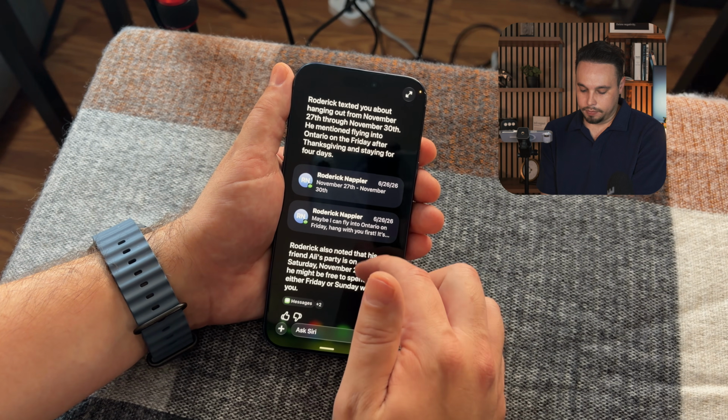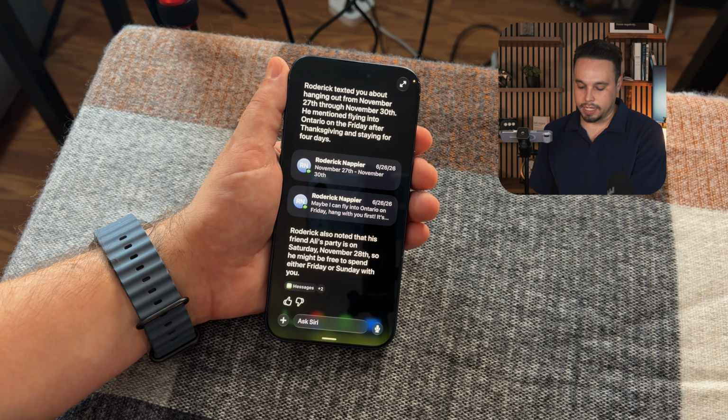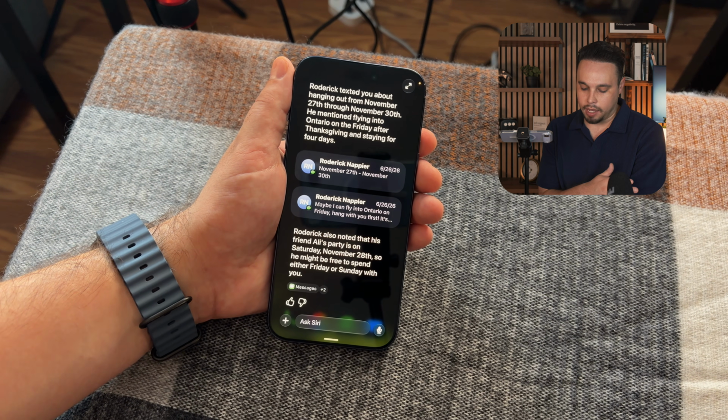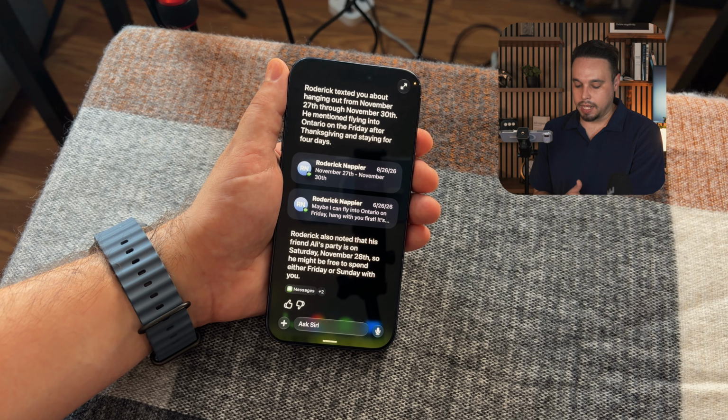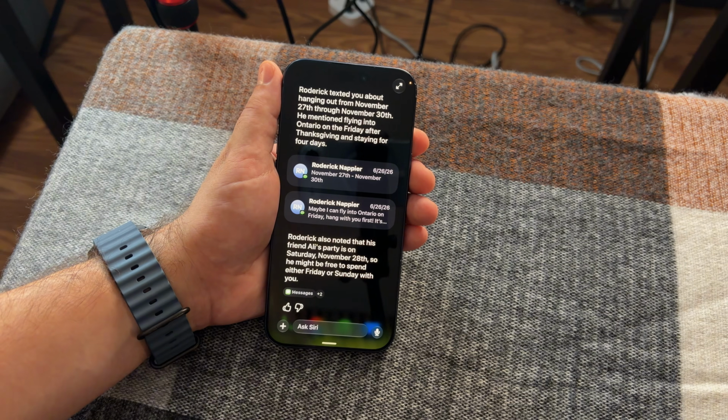And then if I scroll down, it's also telling me an additional note that his friend Ali's party is on Saturday, so he might be free to spend either Friday or Sunday with me. So this passed test number 1. I really like the accuracy here and the speed. I think the biggest thing with this test was the speed.